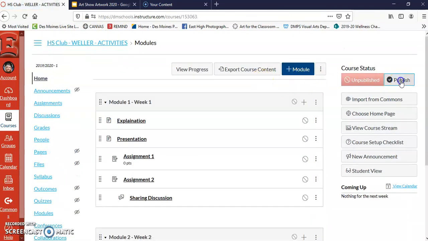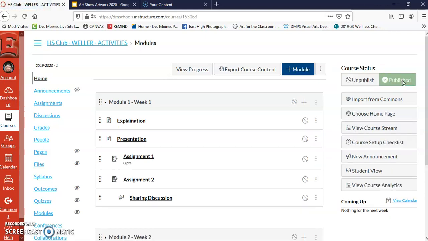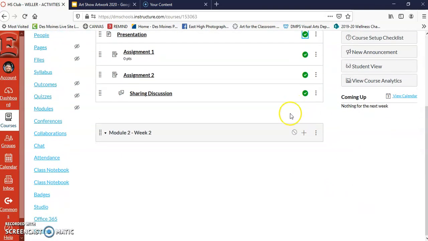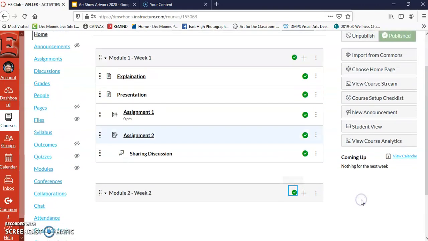If I wanted to publish my whole thing, I click publish. It says it's published, but then I have to go through. So if there's stuff that you don't want published yet, because maybe you're not finished with assignment 2, you can click unpublish and leave it until you're ready.